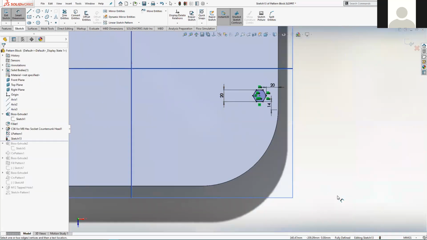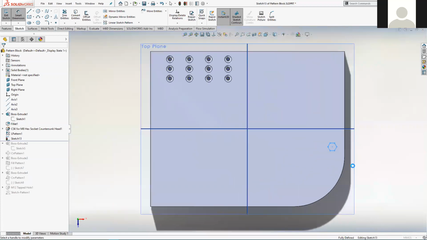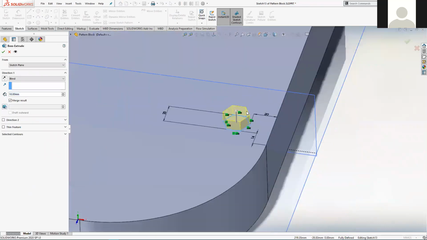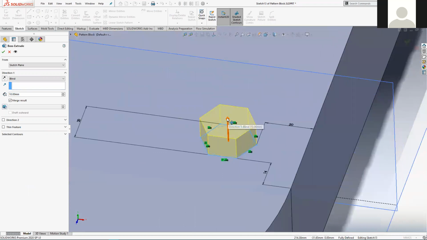And again, it's worth checking if it's fully defined. Yeah, it says it's fully defined at the bottom. It shaded it in, so we're happy. So click to OK the sketch. Then we give it a depth, which in this case happens to be 20 millimeters as well. So I'm just going to drag it up to 20 there.